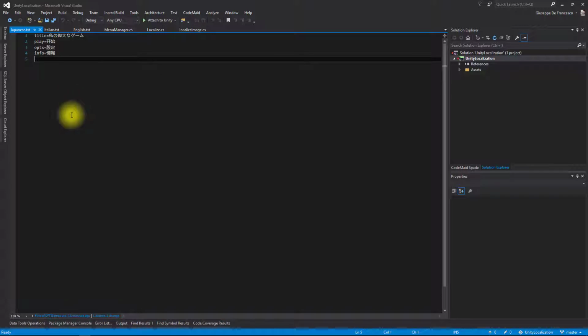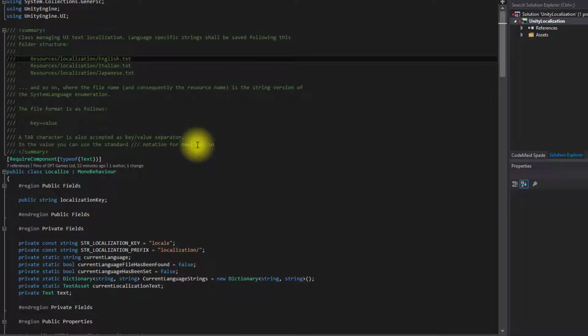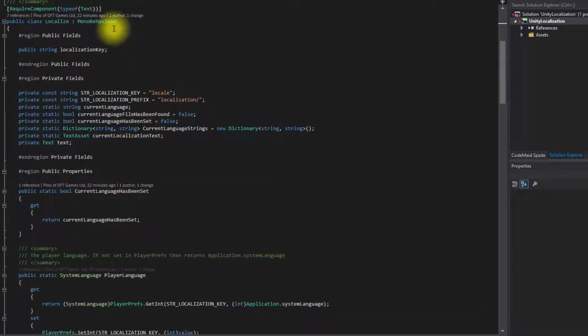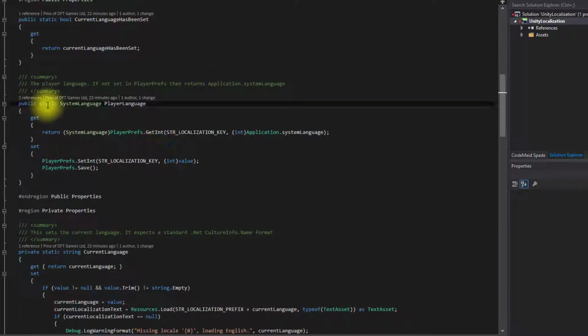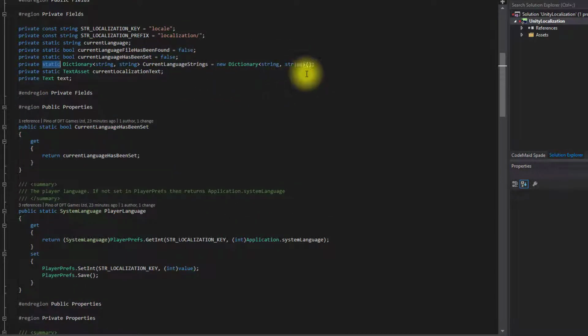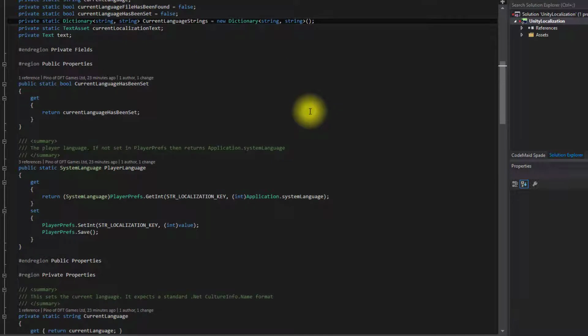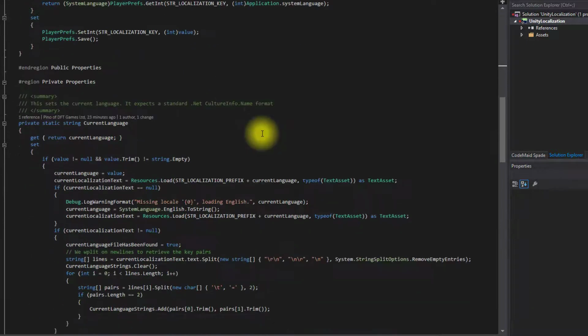Okay, now let's have a very quick look at the script. Very easy scripts. We just have Localize, which is the main script. We don't have a manager. It's a MonoBehaviour, but it also has a lot of static methods. Starting with the actual dictionary that is static, we don't really need the dictionary to be at component level, right? So almost everything is static in here.